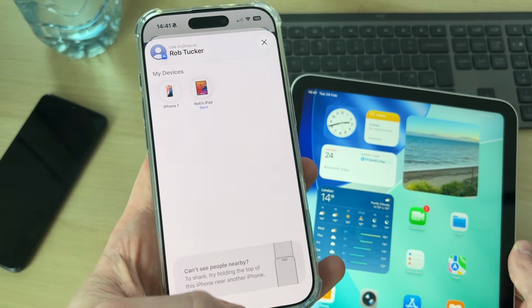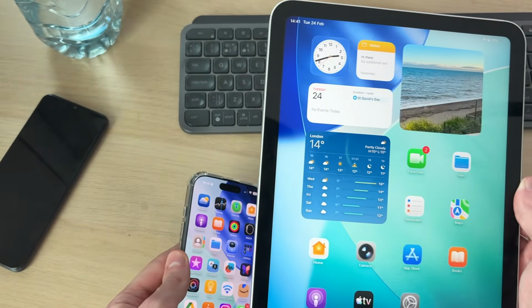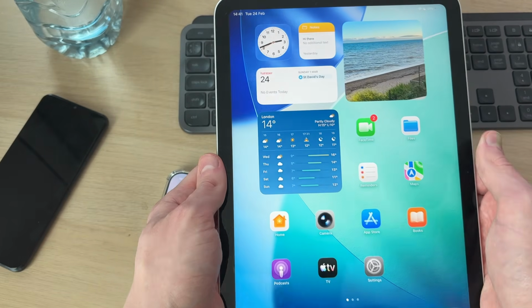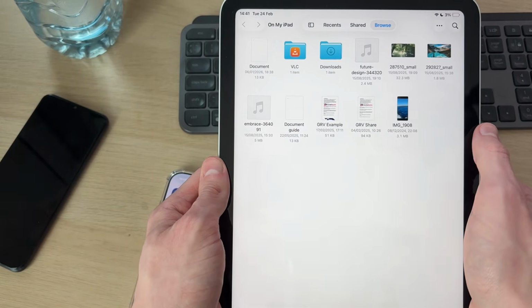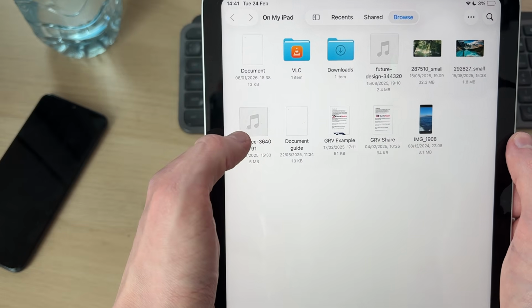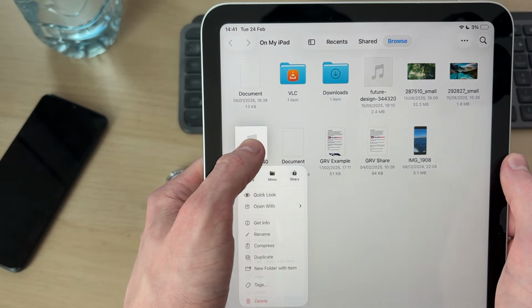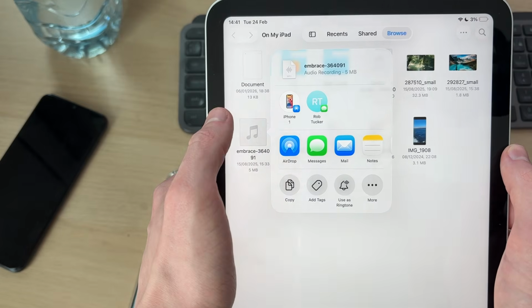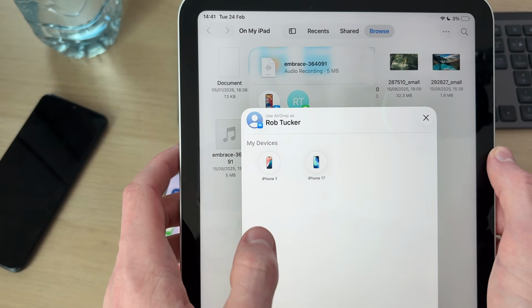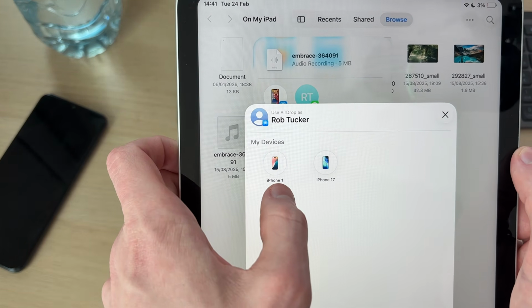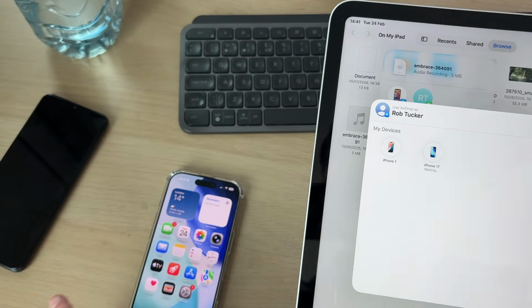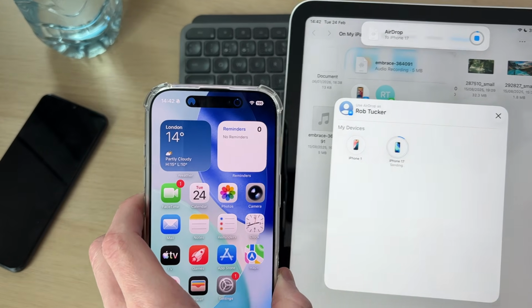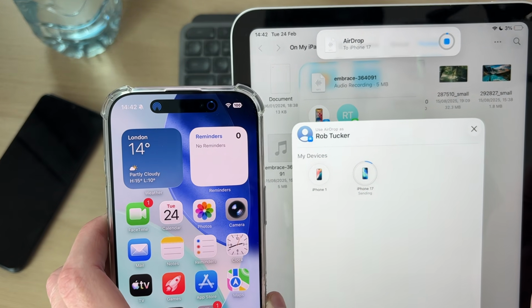And of course, we could do this with files. Just to give you an example on the iPad now, I'll leave the iPhone unlocked. Let's come into the files here. What I can then do is find a file. I can tap and hold on it. Then I could press share. Then I could press AirDrop. And as you can see, it's now appearing. So I can choose my iPhone. It's the iPhone 17. And then it's going to come through. As you can see, it's now sending. You can see the progress there.